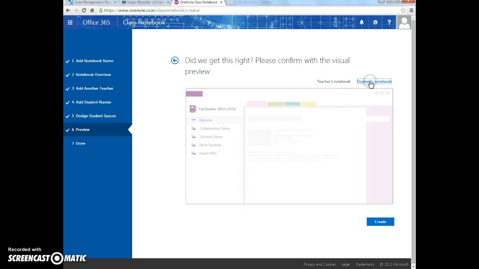Now if I click on the student notebook, they also see the welcome section, the collaboration space, the content library, but David only sees his 2 tabs. He doesn't see any of the other students' tabs. Now once you have all the names in there and you're ready for it, you're going to click on Create.